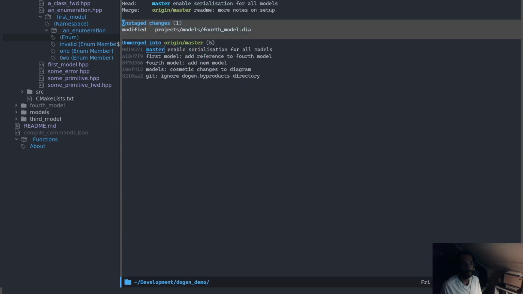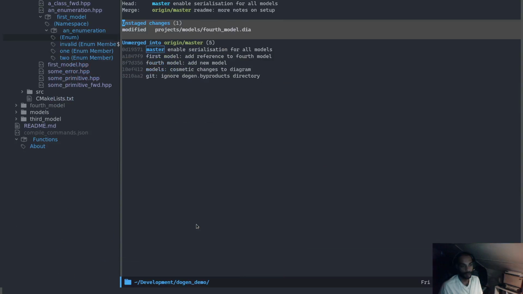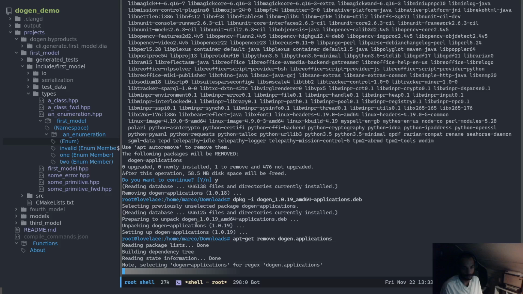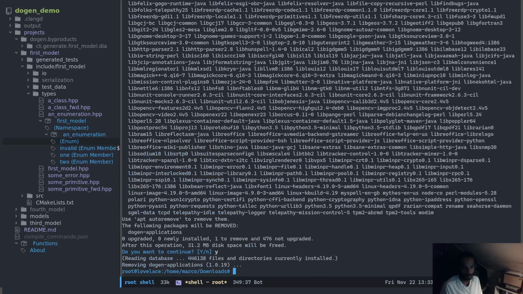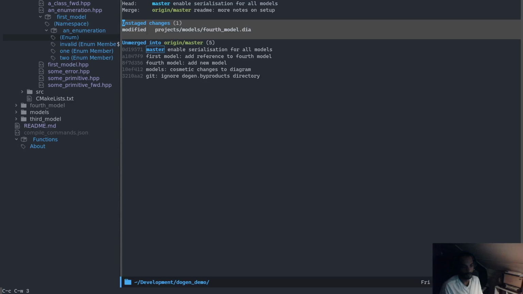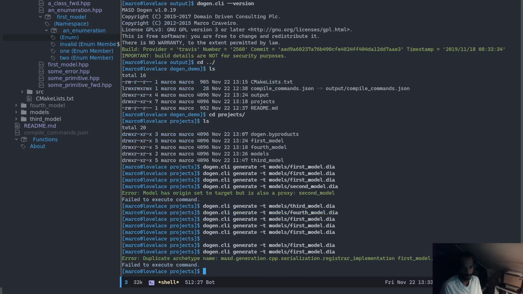Right, so now we definitely know for sure we started from the right version. Let's just make sure that our references are correct. So MASD injection reference second model. Okay, interesting. We meant to say first model. Now, for good measure, and because I'm sort of an annoying kind of guy, I like to know when things don't work. Let's just go back to version 18 and see what we expected to see. Right, okay, here we are.